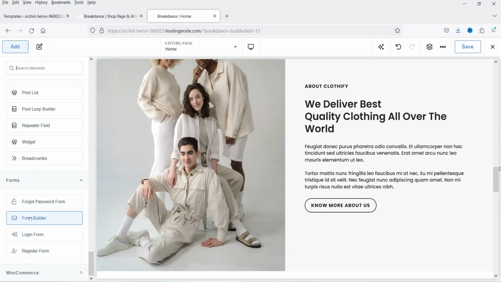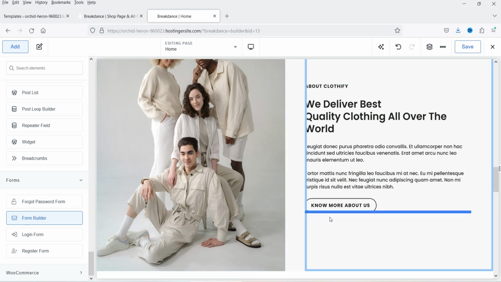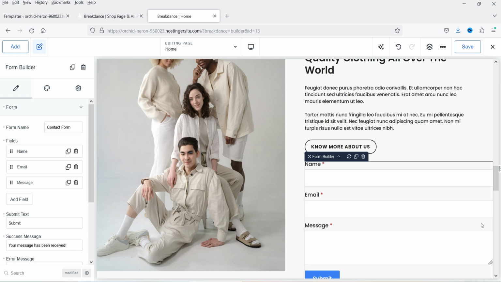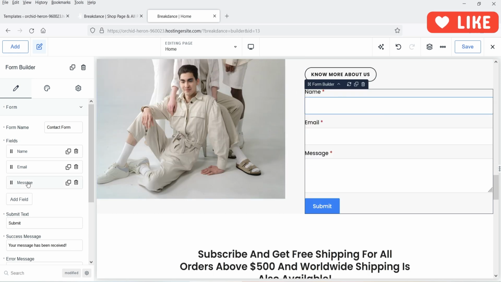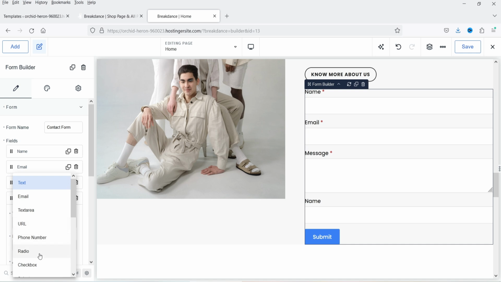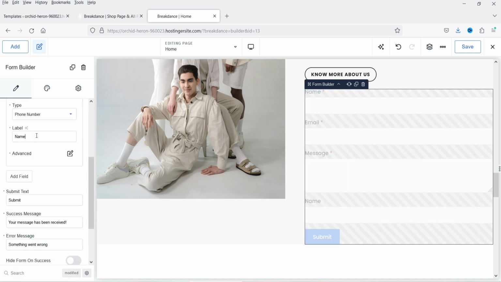Let's select the form builder, drag it and drop it here. So this is the basic form. I can customize it. I just add some padding. Select the form, and in the left hand panel you will see all the fields which are available on this form. We have name, email, message. Click on add field and change it to phone number. Let's name it as phone. So you will see the phone number field is also added here.